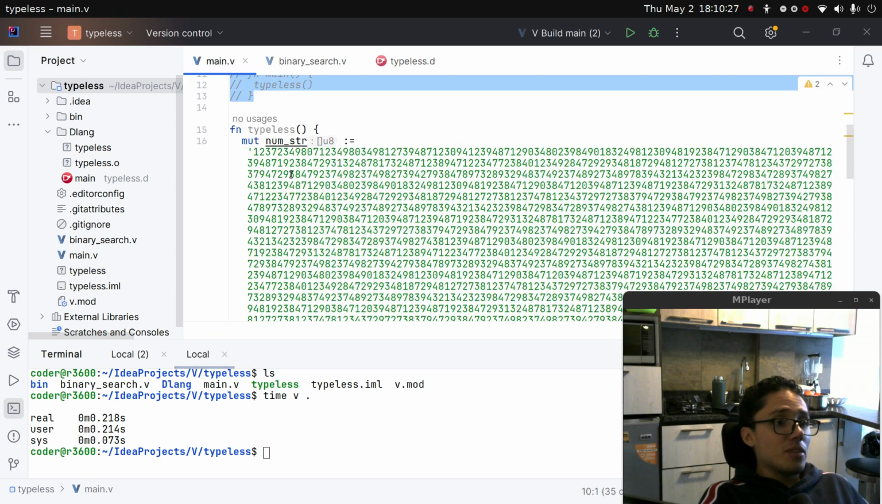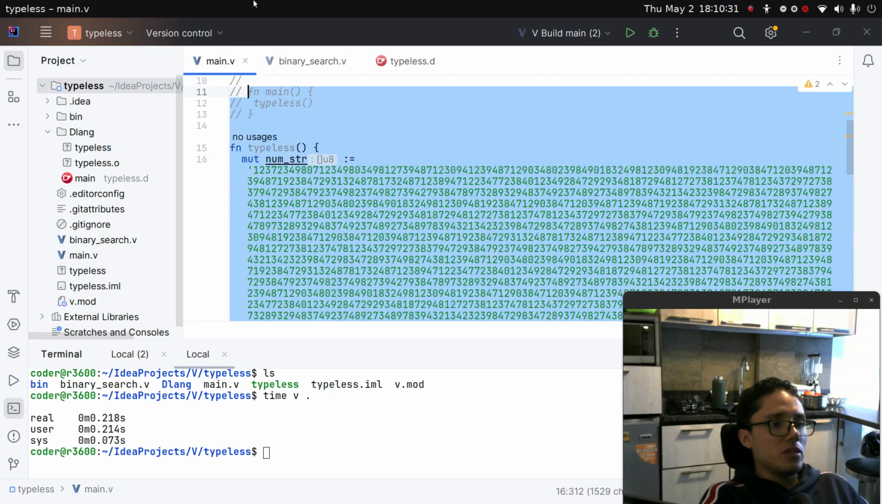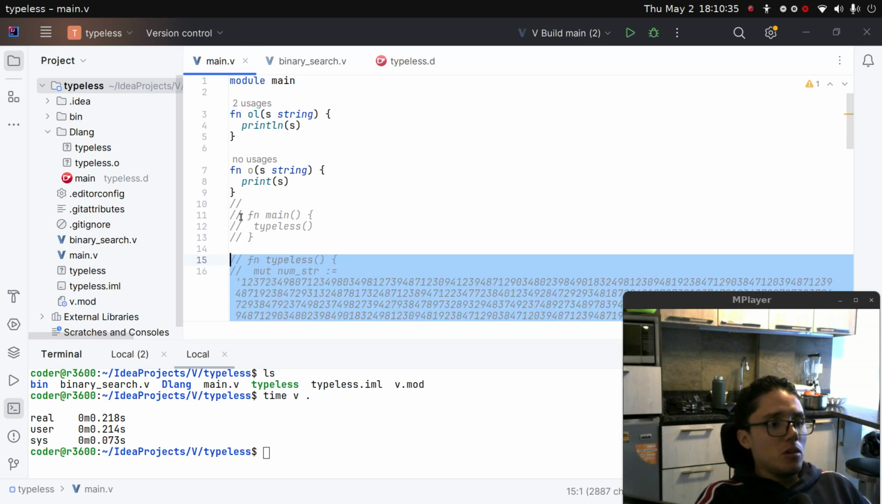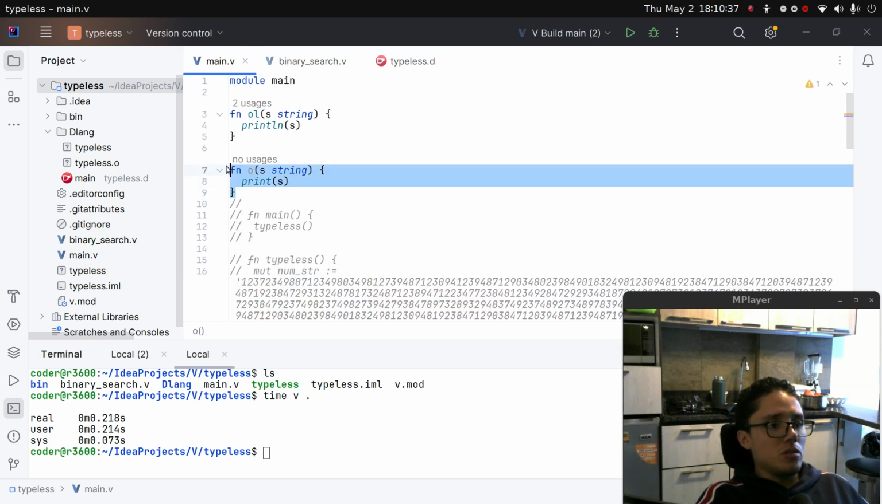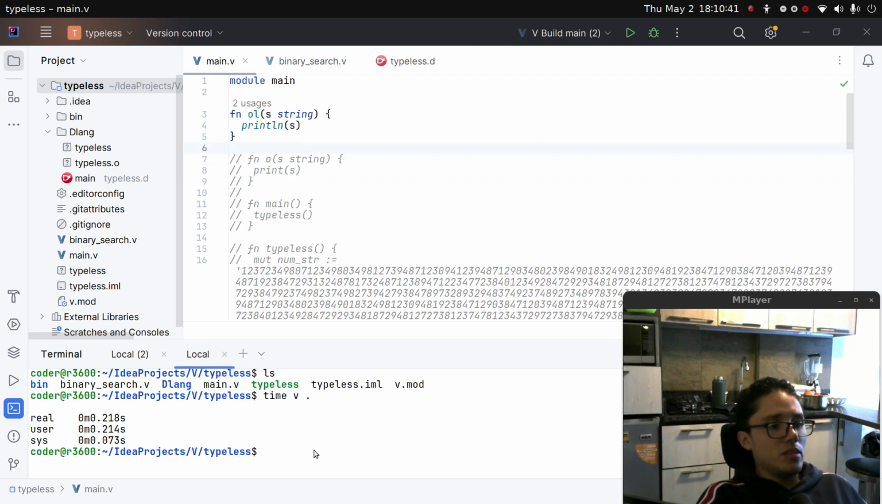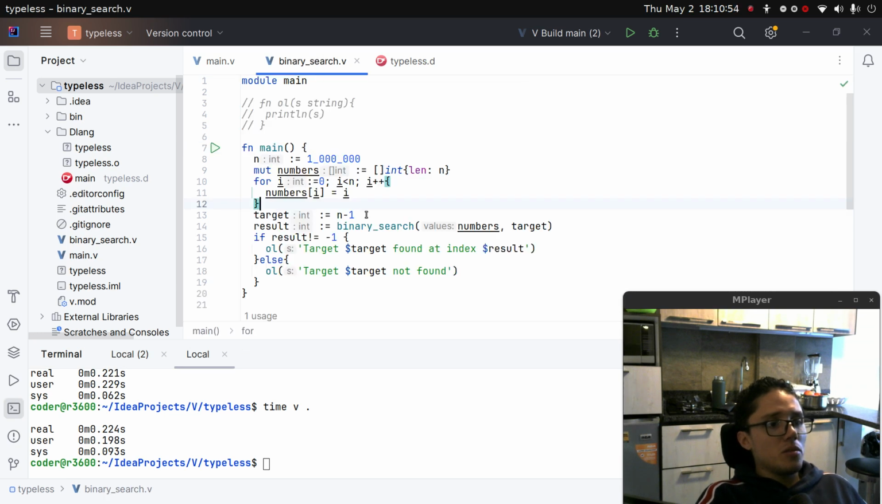Let me see if commenting this code will reduce the compilation time. We're here to test all these things, right? We will reduce everything that we don't use. We will comment out. Okay, so let's see. We are in 218. If we go again, 216. I mean I think that's nothing. No change at all.